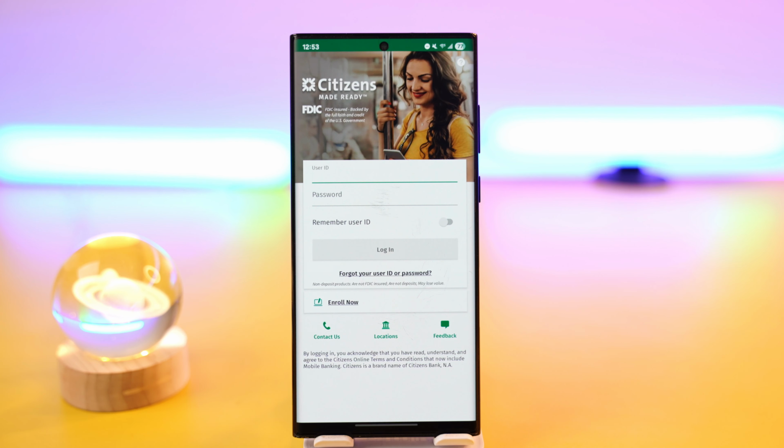So if you have a recent check from your Citizens Bank account, at the bottom of the check you'll find three sets of numbers. The first set of numbers is your routing number, the second set of numbers is your account number.